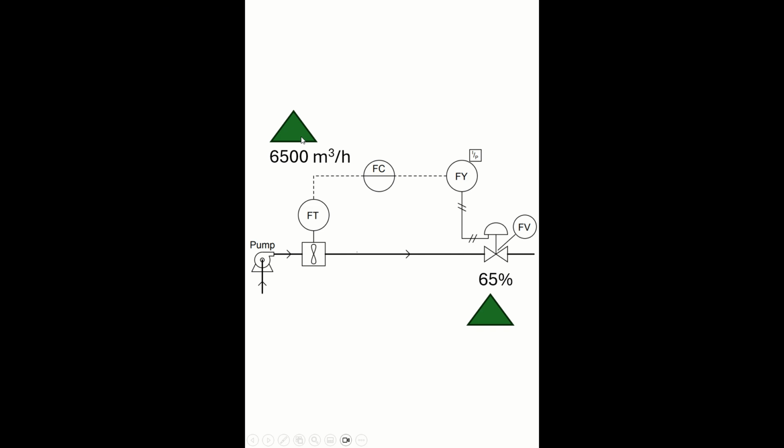So this is a direct acting process, and to control a direct acting process you need a reverse acting controller. So this flow controller here, when you are configuring it, make sure it is reverse acting.